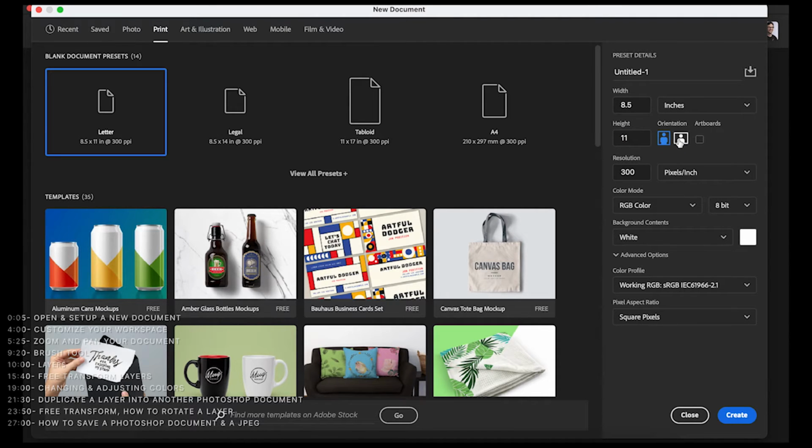And here you can see you can change the orientation. So right now it's set up as vertical, but if you want it to be set up in landscape, you can press this and the width and height will switch. Under that, we have the resolution, which is 300, which is a pretty nice resolution to work with a lot of the time.